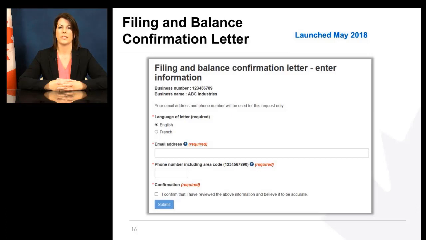This letter will provide a summary of the program accounts, registration dates, and any outstanding returns and balances associated to a particular business number. This letter is important for businesses because it demonstrates if there are any amounts owing in any of your accounts. In Ontario, the provincial government requires this letter for job bids over $25,000.